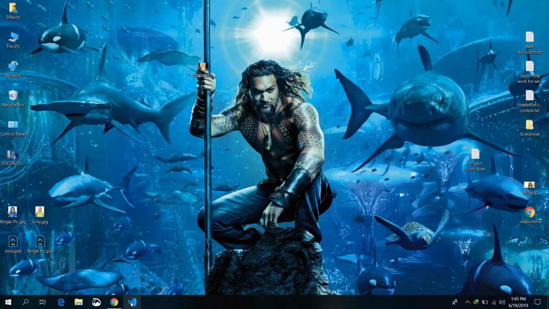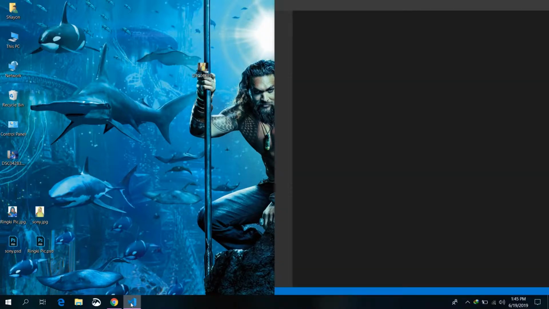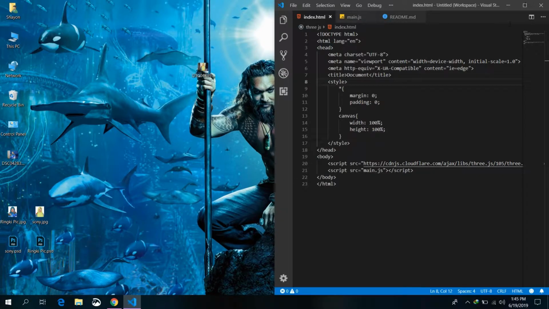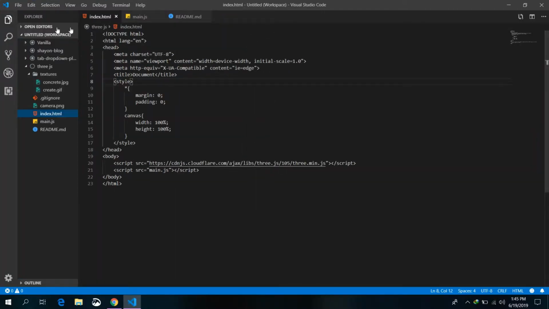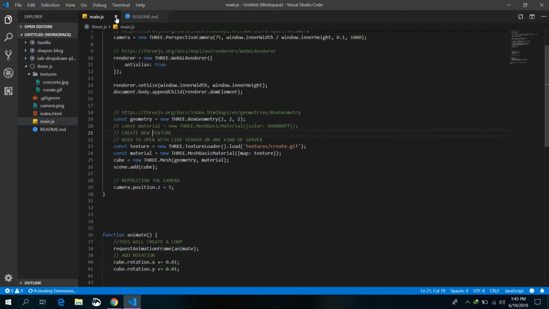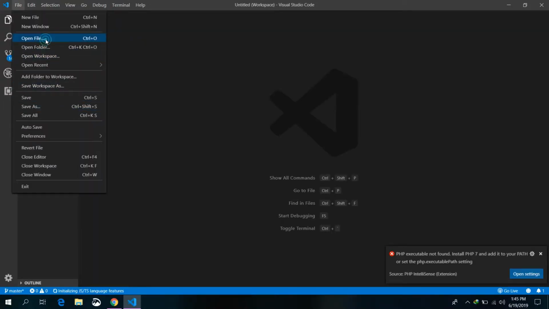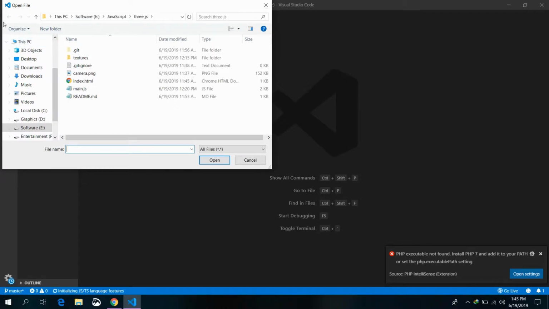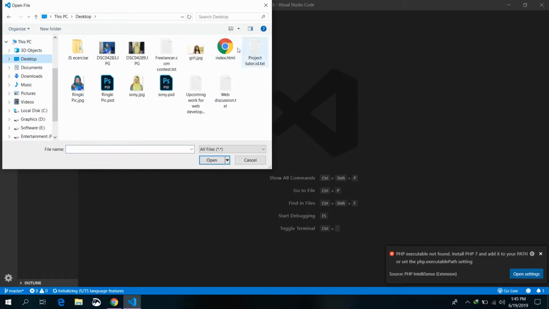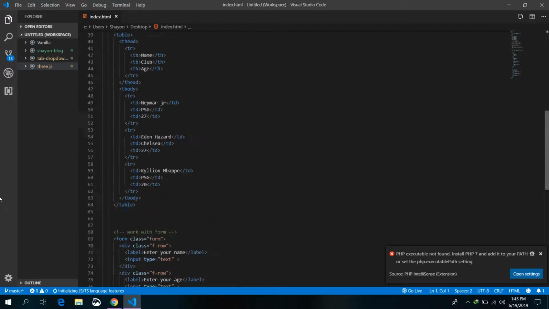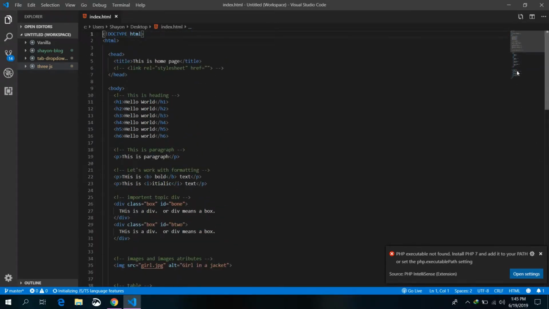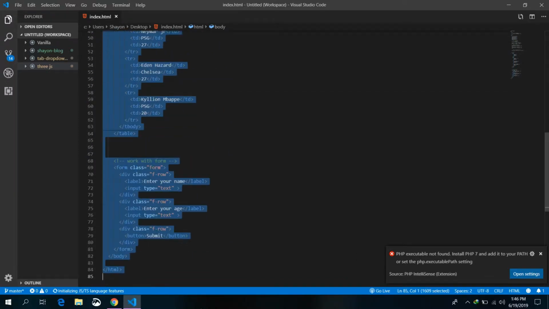Okay, I will use Visual Studio Code. If you use Atom or Sublime Text, it will be okay for you. This is my previous project of 3JS. Okay, let's open this file. Open file. On desktop, I made a file of index.html. See, this is basic HTML. I taught you how you can make this kind of HTML.